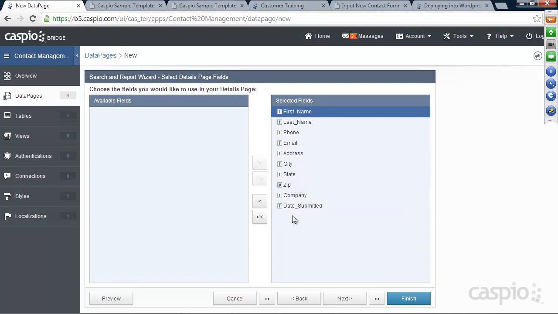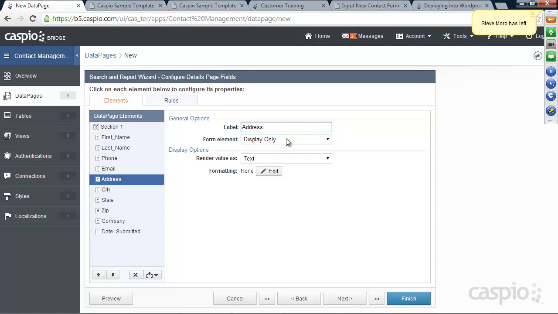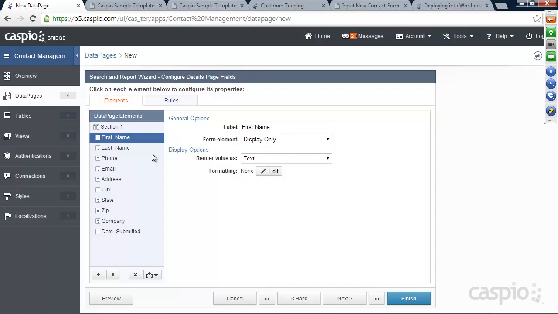And last but not least, you can notice that on the details page, when you configure properties for each one of your fields, by default, all of the fields are display only. In other words, read only. You can't make any changes to it. But you could make this editable by changing the formatting of your field. For now, let's leave it all display only and click Finish.